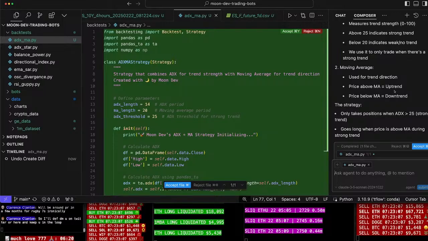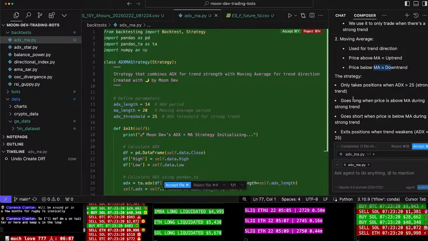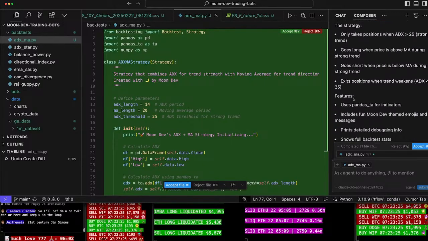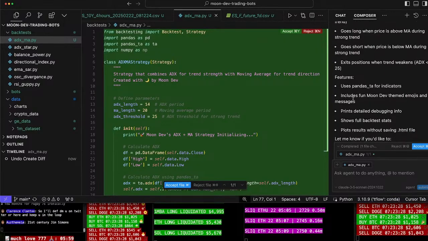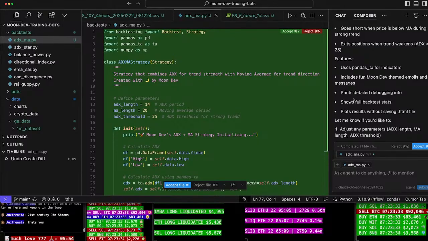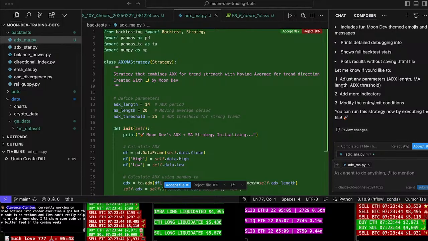Moving average, used for trend direction. Price above MA equals uptrend. Price below equals downtrend. The strategy only takes positions when ADX is over 25, strong trend. Goes long when price is above MA during the strong trend. Goes short when price is below MA during the strong trend. Exits positions when trend weakens, ADX under 25. So it uses pandas TA. Perfect. So pandas TA and TA lib.